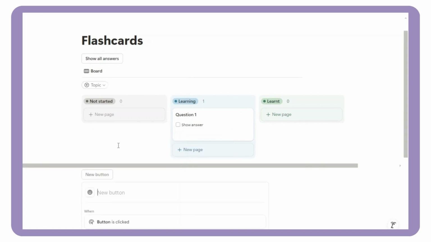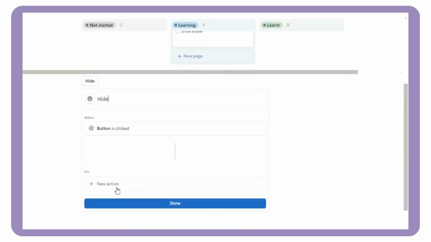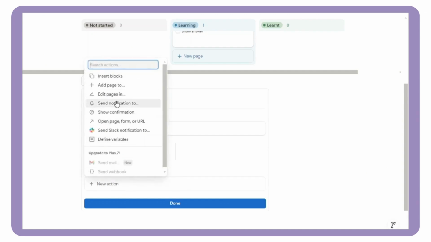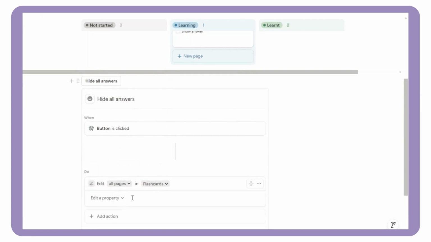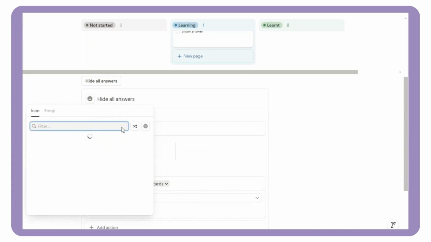Repeat for Hide Answers button. Instead of setting Show Answer to Checked, set it to Unchecked. Add icons to your buttons.